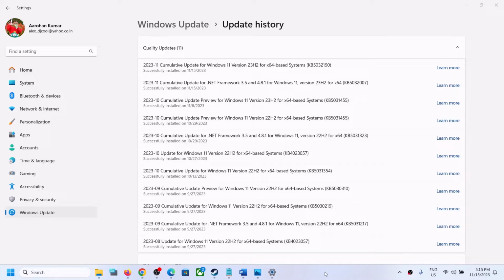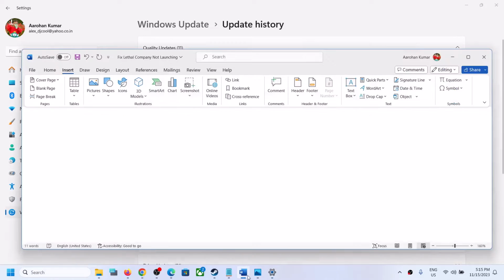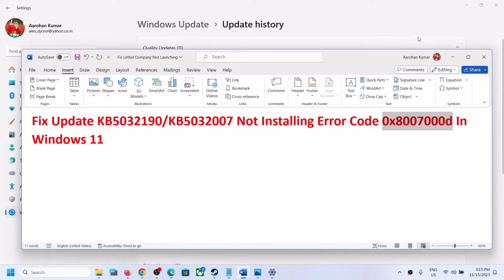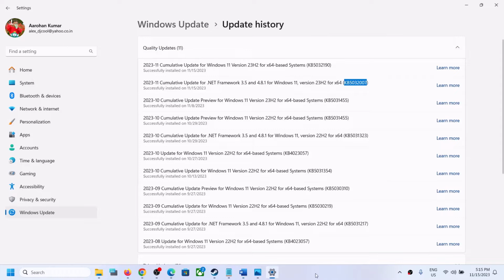Today in this video I'm going to show you how to fix when you're unable to install this update, that is KB5032190 or KB5032007. So if you're unable to install these updates on your Windows 11 computer because of an error, that is 0x8007000d, then if you're receiving this error code, please follow the steps shown in this video.